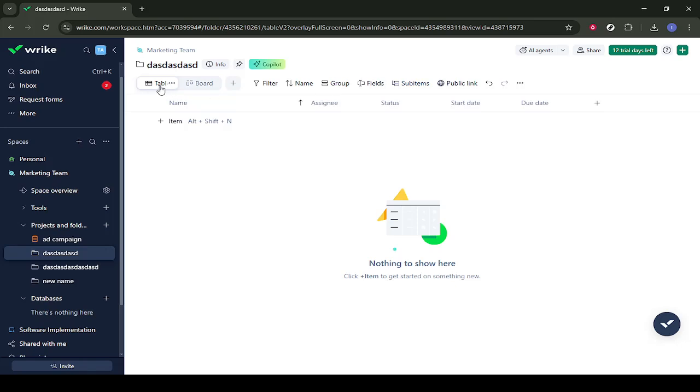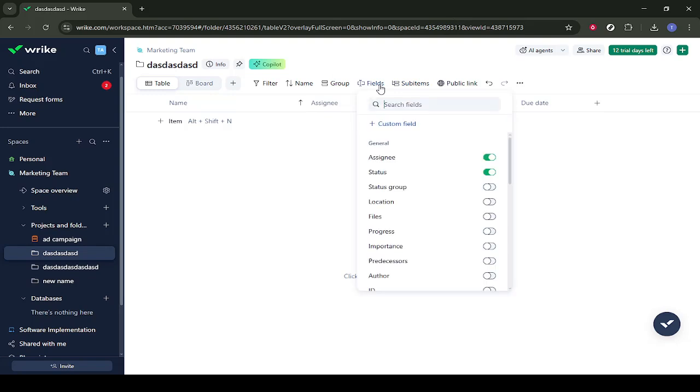Once you're in the right place, look towards the top of the table view for the option labeled Fields. Go ahead and click on Fields. This menu controls which fields are visible and is also where you'll create new ones. If you don't see it immediately, try widening your browser window or checking the right side of the toolbar.